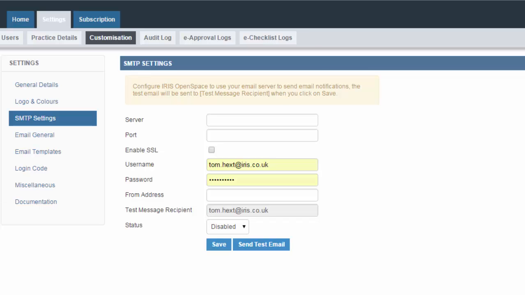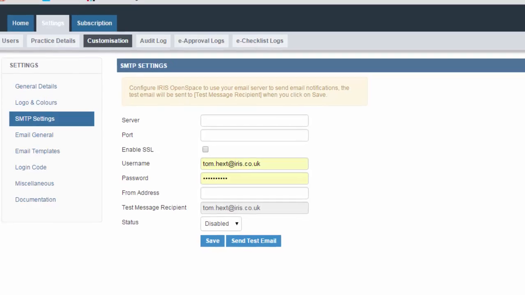You then need to enter a from address. Simply enter the reply address that you would like your emails to show as coming from. Again, you've got the option to set your status here to disabled and live, and if you enter a test message recipient, you can send a few test emails until you're happy with the results.